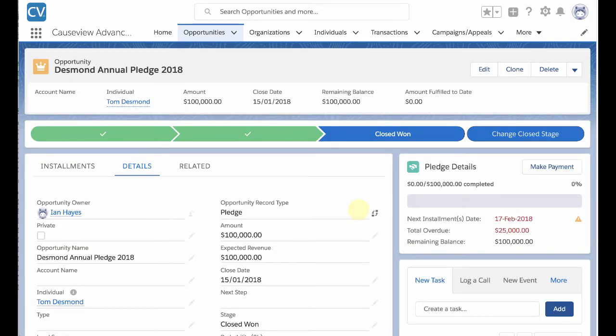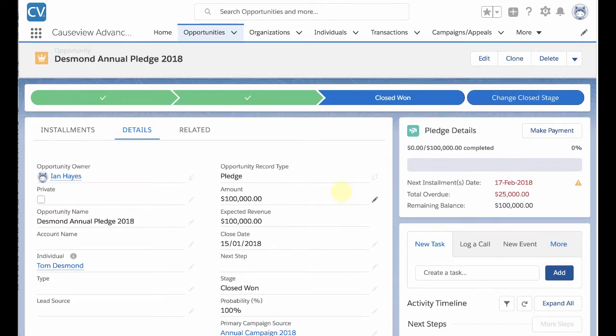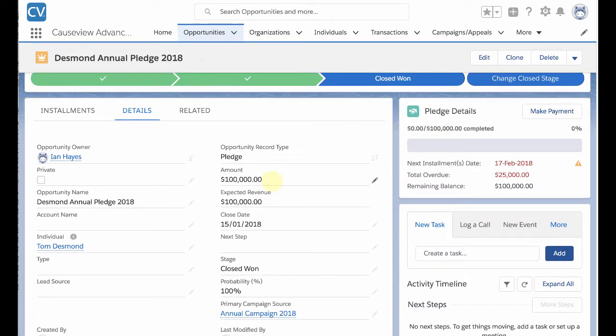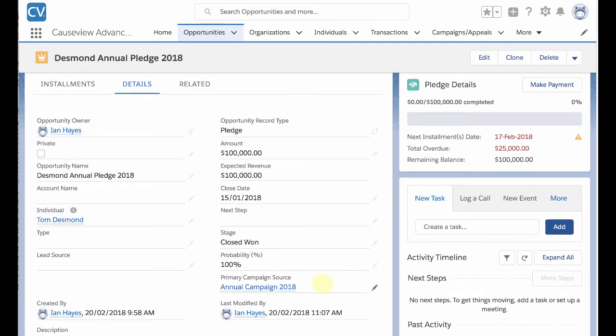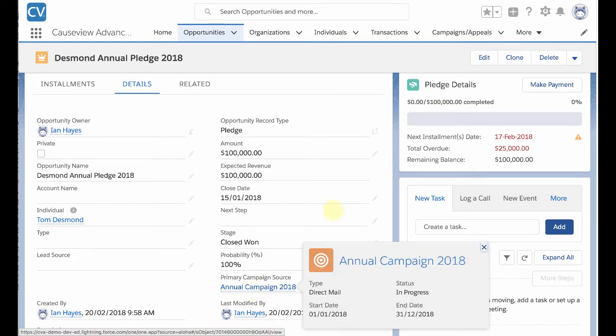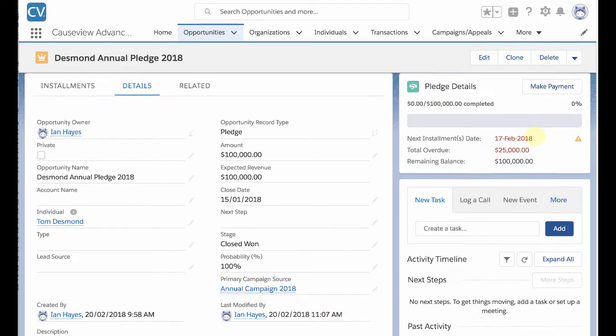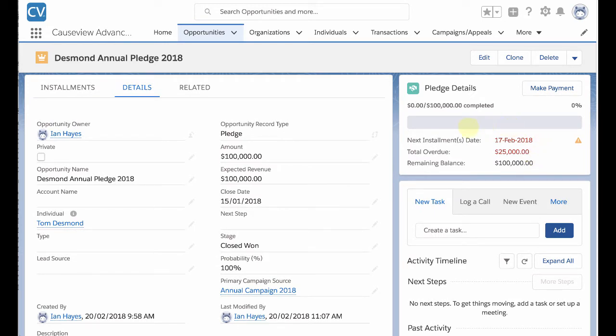I'll just show you some of the aspects of this. If you've never seen Salesforce before, you can see now in Lightning, you can really manage your pipeline here, move these pledges through the different stages of proposal through to negotiation, and then hopefully close one. So this pledge has been won already, and it was a total pledge of $100,000. The donor was Tom Desmond, and the primary campaign source was our annual campaign for 2018. When we move over here to the right side, we can see the $100,000 of the pledge, but nothing has been paid to date.